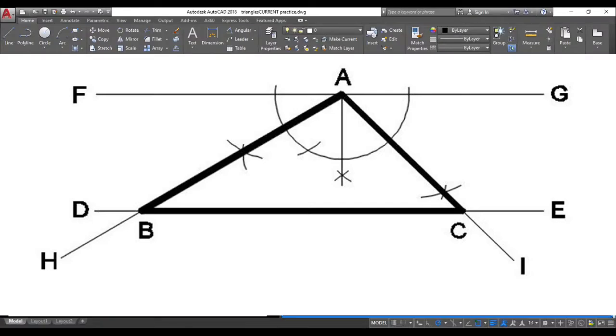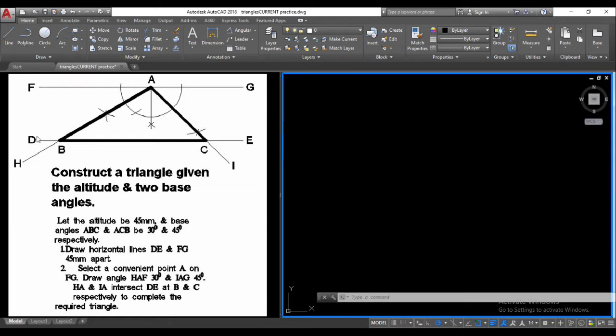Okay, how do we construct a triangle given the altitude and two base angles? In the example here, we see that line DE is parallel to line FG, and we'll have to construct a 60-degree angle and then bisect to get a 30-degree, and we also will need a 45-degree angle as shown down here. So it's saying let the altitude be 45 millimeters, which is between these two parallel lines, right?